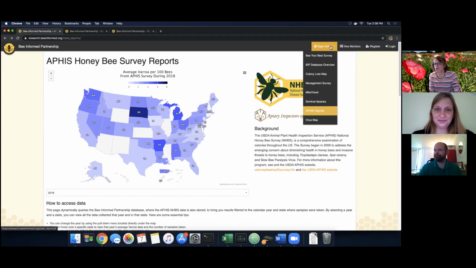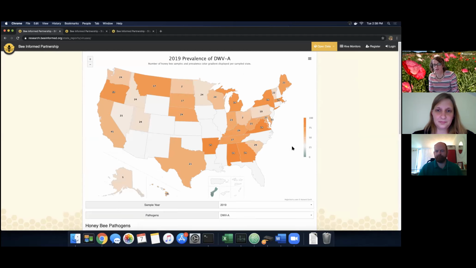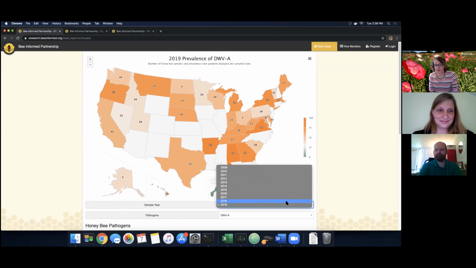We can just go up to this open data thing, and it shows us the different data views, and we can go to the virus map, and it brings up a similar kind of map, but now we're looking at the year 2019 with the prevalence of deformed wing virus A. It's a prevalence again. So if it's 100% prevalent, it's going to be the darkest orange. If it's 0, like down in Guam, where I guess they don't have a lot of Varroa problems, then it will be green. And this changes again dynamically.